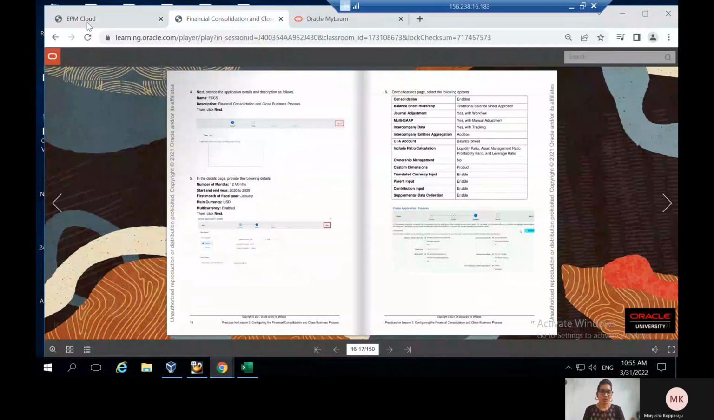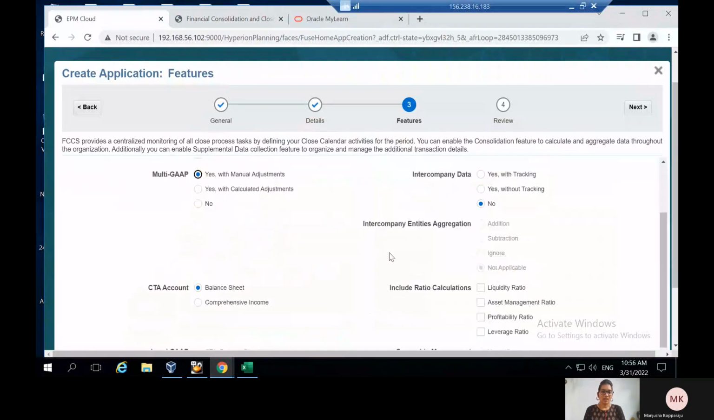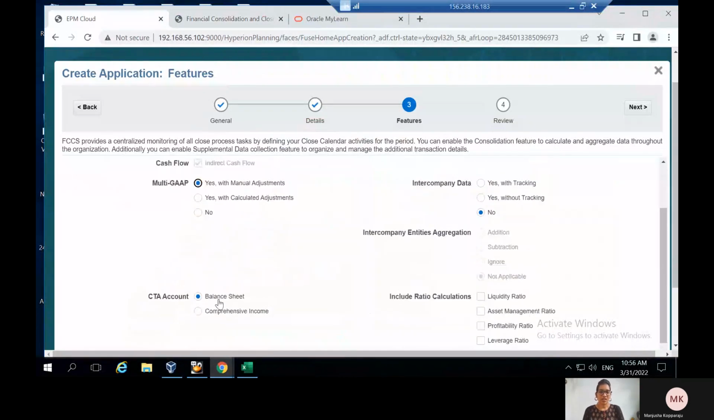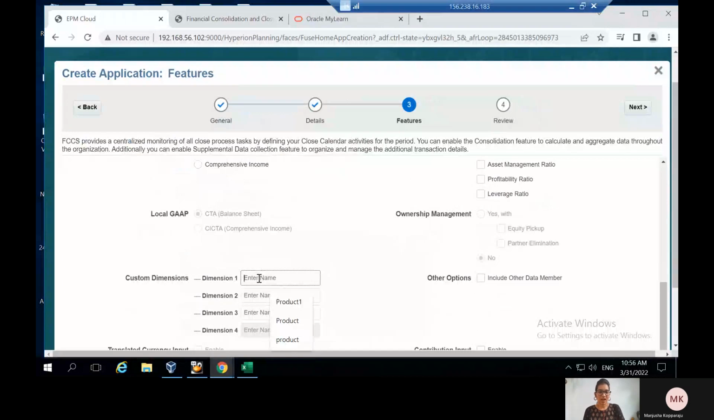Going back to the application, on the features tab, as per the activity guide, we take the traditional balance sheet approach. If our business client wants to select the net asset approach, then only will we go to the net asset approach. Mostly we use the traditional balance sheet approach. And multi-GAAP, as per the activity guide, we select as with manual adjustment. CTA is automatically selected as balance sheet. Coming to local GAAP, if we select CTA account as balance sheet, the system automatically selects this CTA balance sheet.